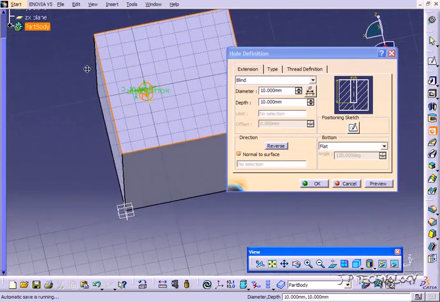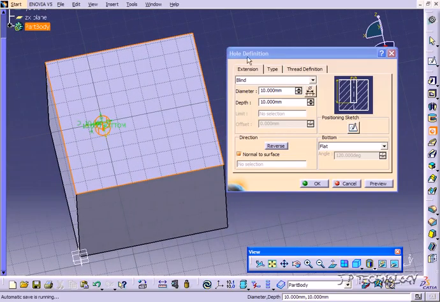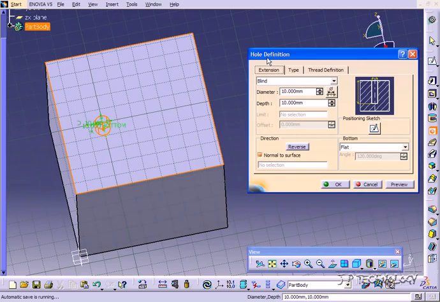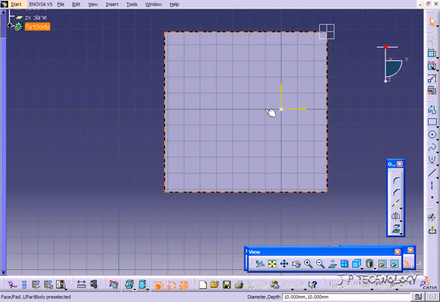Now if you zoom in, it's automatically going to place the hole on the point that you selected on the surface when you chose the hole. Now if you need to change it, you have to go to Position Sketch. So click on the Positioning Sketch, and now you're able to change the hole position. So this point here is the hole position, so I can just grab it and throw it anywhere I want.